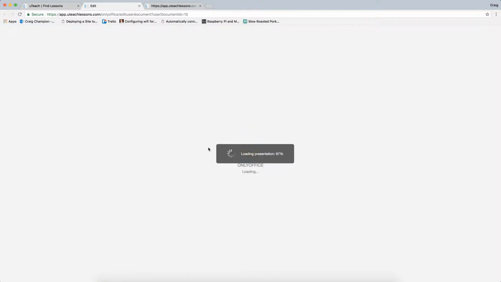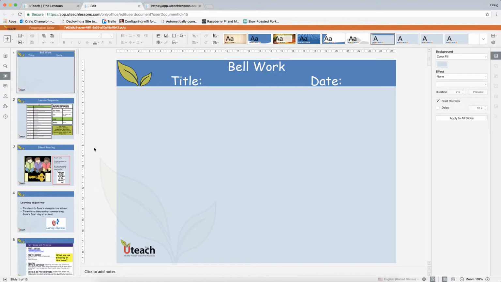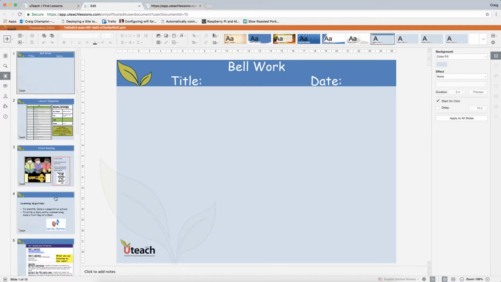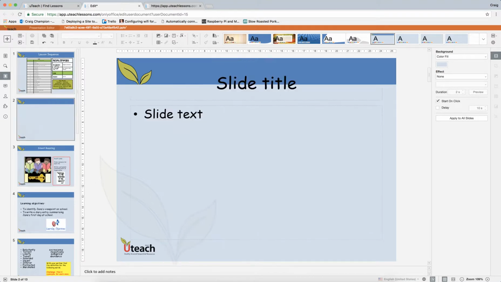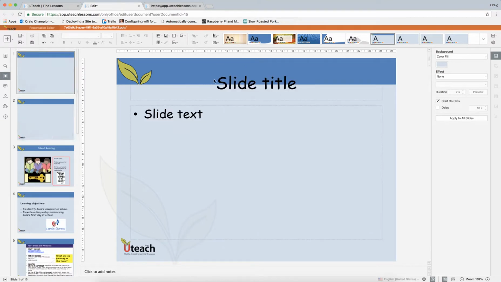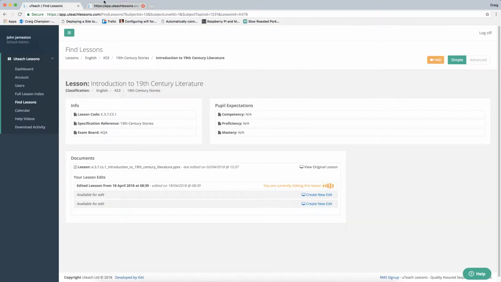Okay, this is quite a small one, so it doesn't take too long to load. So here we go. There's no animations in this, so I'll show you them in a second. Let's delete a slide. Let's maybe insert a new one. I'll call this phrase test slide. There'll be a little dot here. When we close it, we'll go back to here. We'll see you're currently editing this lesson.